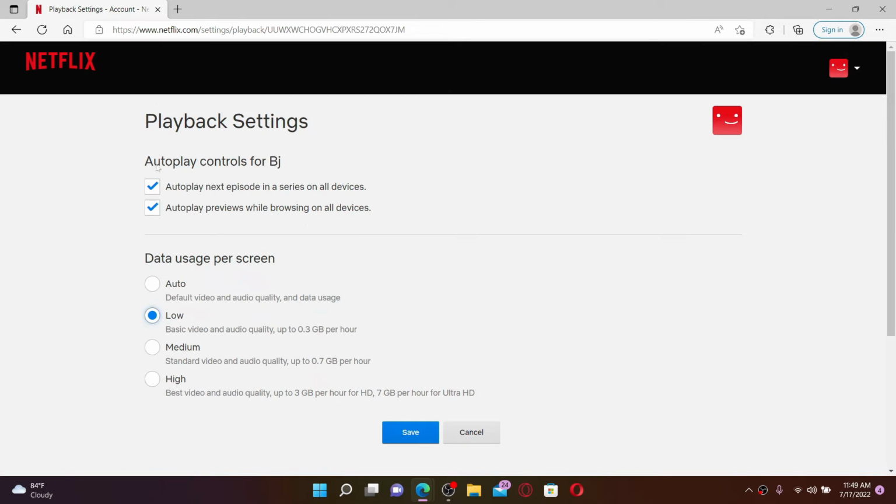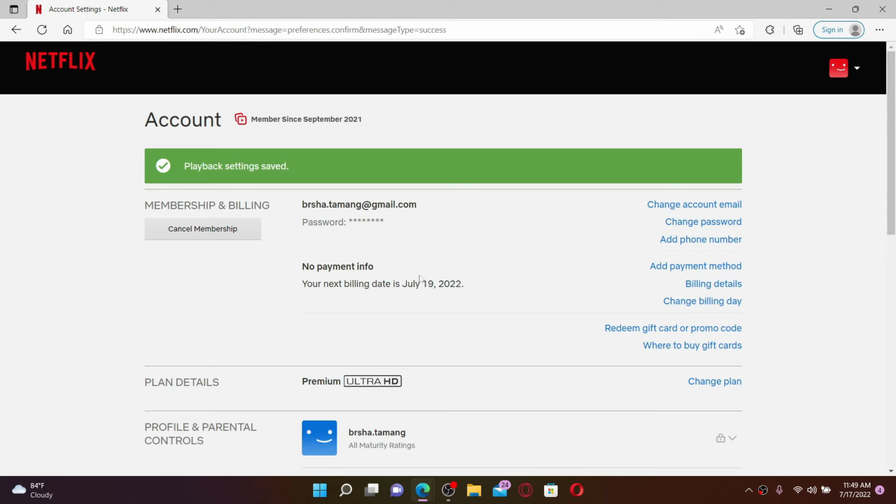Now, from the Playback Settings option, select one of the desired qualities. If your Netflix is streaming in a low quality, make sure to select high or medium. Finally, click the save button and you'll be able to fix your Netflix quality. That is how it can be done.